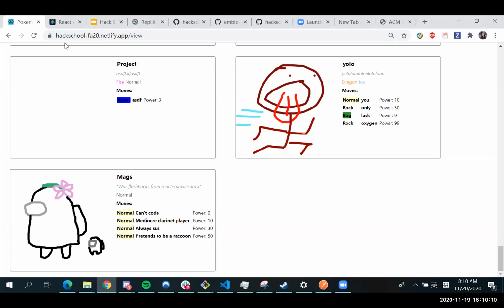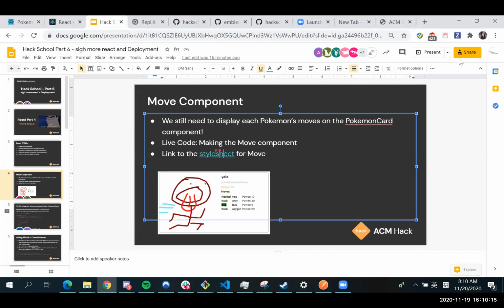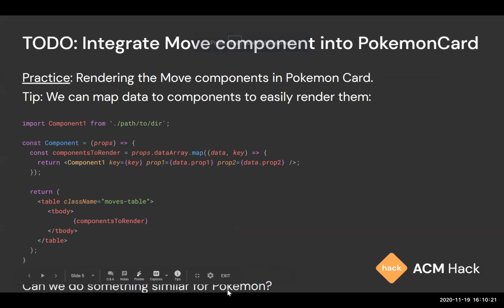Now that we have implemented the move component, we will have you render it in the Pokemon card. Remember, last time during Hack School 5, we were rendering the Pokemon card in the View Pokemon page, and you guys will do something similar here. Just as a recap, if you want to render a child component in a parent component, you need to import the child component, and we get this array of React components by calling map on this data array and returning a component.